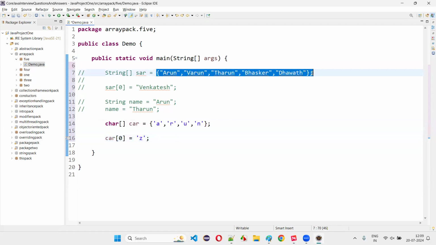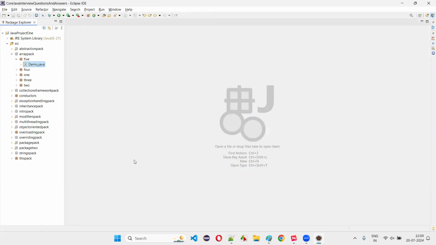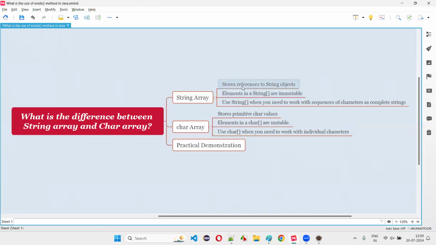If you want to work with a sequence of characters kind of stuff, you have to go with the string array. This is a very basic explanation you have to give for this difference between the string array and character array. You don't have to make it too complex. This much of explanation is more than enough, guys. Whatever I covered in this session is more than enough. Very basic, guys. Don't make these statements complex. They are very simple to understand.